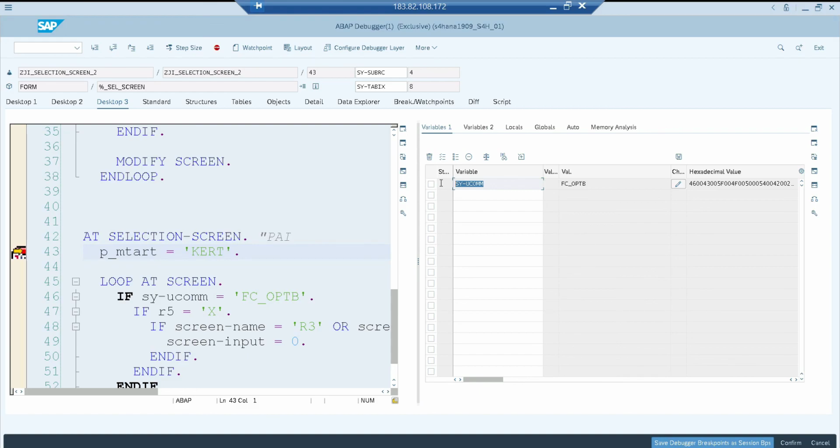Okay, so what next? Yeah, that's it for today. Hope you got some idea about what is selection screen, and what are the events we have to write the code for the screen, and what is the use of loop at screen and how to modify the screen components at runtime, and how to group the screen components and user command. So hope this is it for the selection screen.